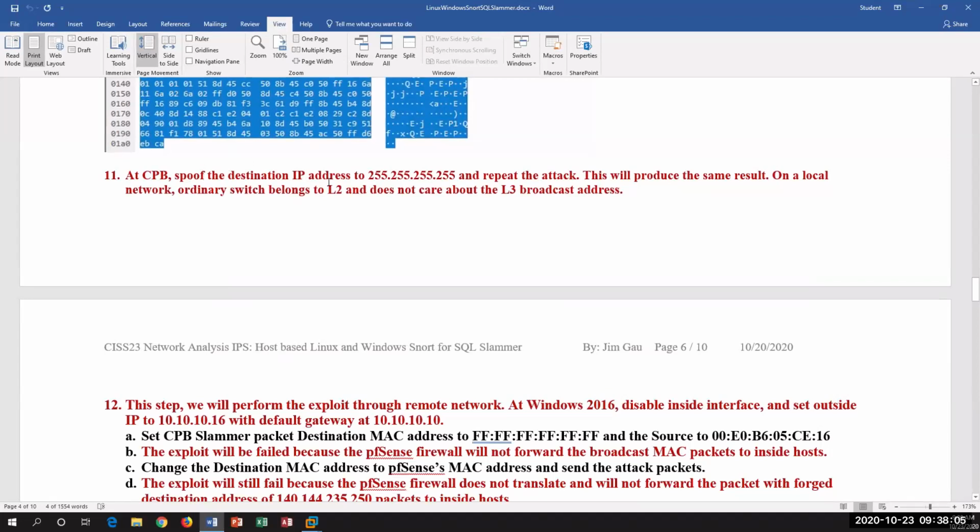Now at the CBT, we already finished this spoofing of the destination and repeat, and it does produce the same result. The local area network ordinary switch belongs to layer 2, and it really doesn't care about your layer 3 information. It could be a DHCP broadcast, it could be an RIP version 2 or version 1 broadcast. It just goes ahead and, according to the MAC address, sends it out. The IP layer 3 information doesn't play any part on the switch. And when the packet reaches Snort, then it will analyze what's been received, and it will log it accordingly.